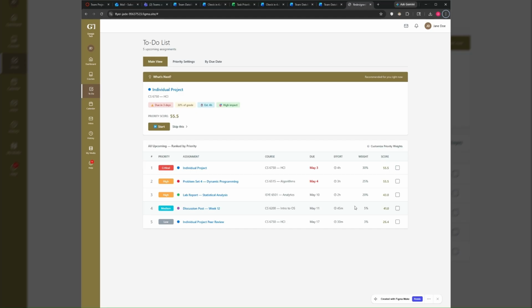And as you can see, each row shows the course, the due dates, the estimated effort, and the grade weight alongside the priority score. So all the factors students told us they actually consider are in one place, which is very ideal for a student that is juggling multiple classes alongside a full-time job, per se. All right. So we're moving on to the priority settings here.